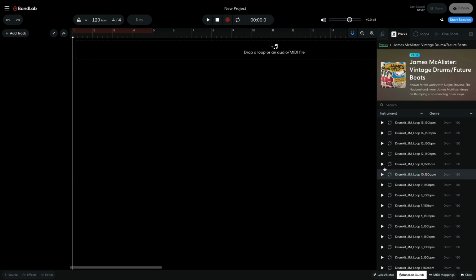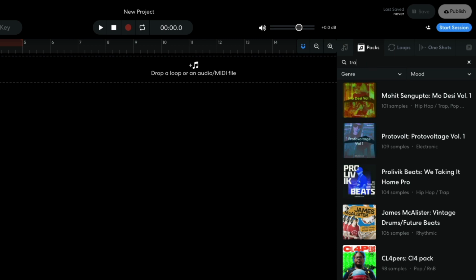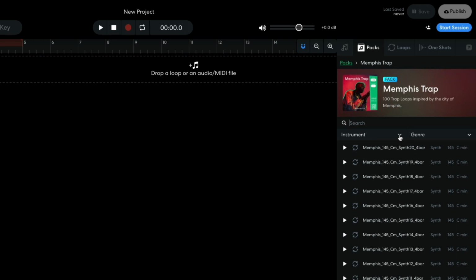If you're looking for something specific, you can use the text search field to find packs in specific genres. Let's search for a trap pack. I like the sound of Memphis trap, so I open that pack and check out some of the sounds. Memphis 145 C minor synth 16 4-bar sounds cool.